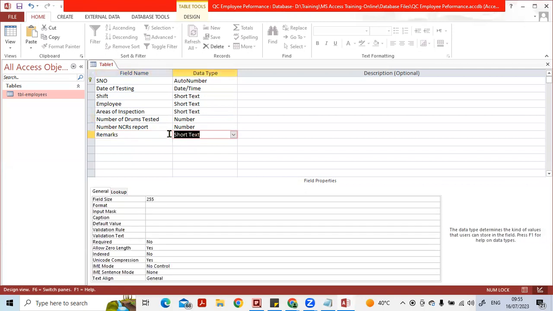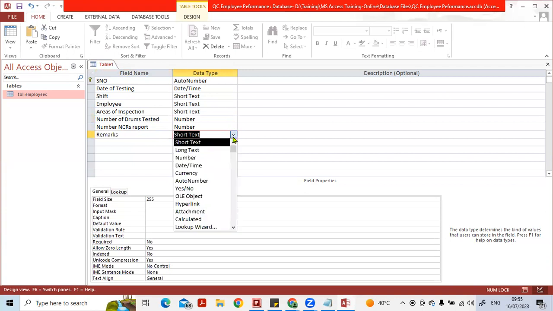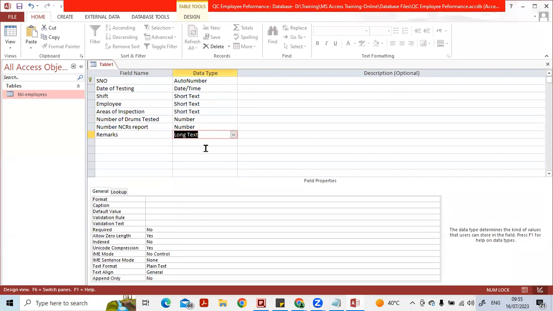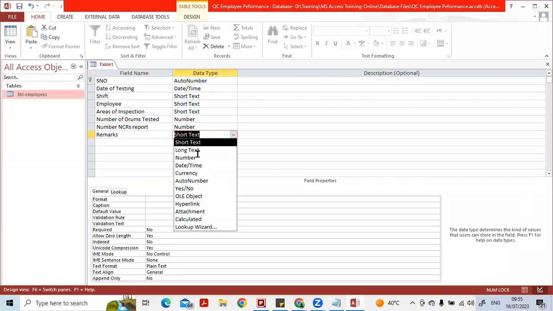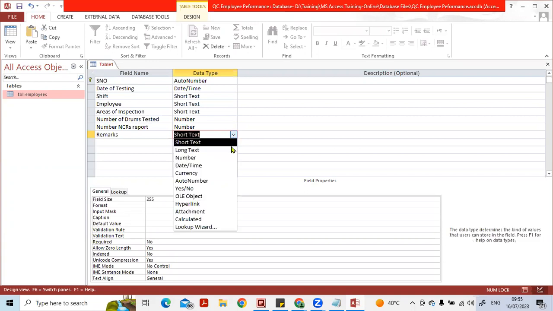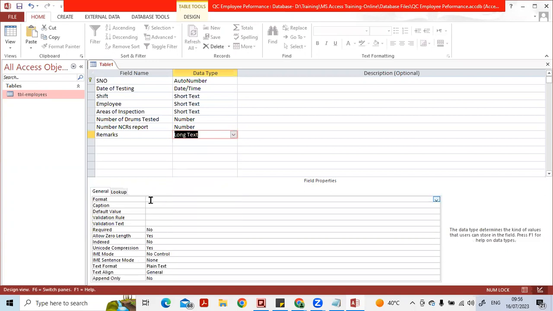So you can say remarks. And here, if it is going to be very long, you can set long text. It means it will take characters without limit. In case of short text, it will take only 255. You see here, it used 255. If it is a long text, it is not giving anything.